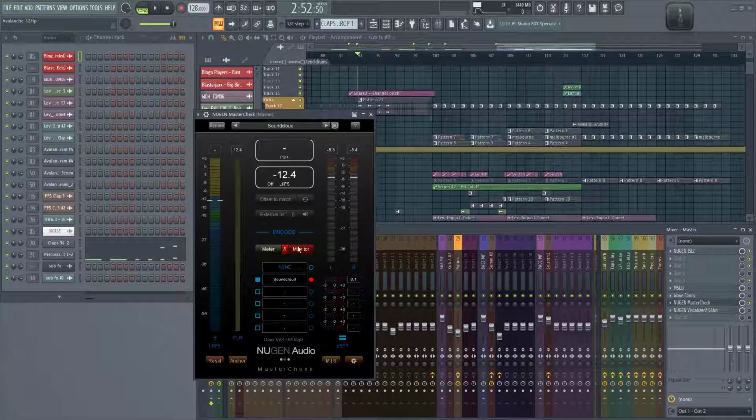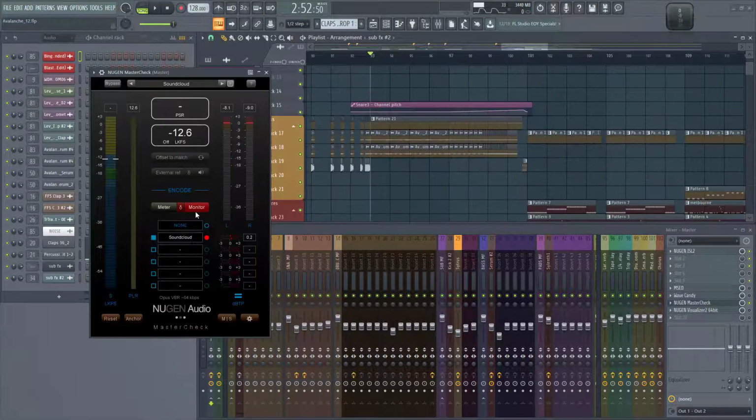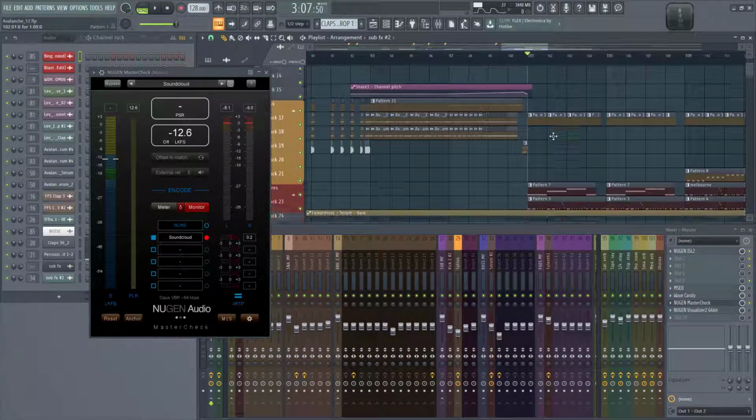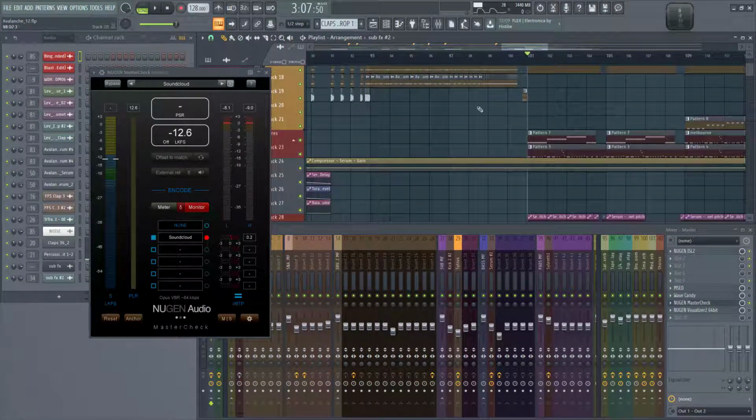So what we're going to do is try to fix our mix a bit. So let's go to the drop, which is the noisiest, loudest part of the whole song. And let's play this back.